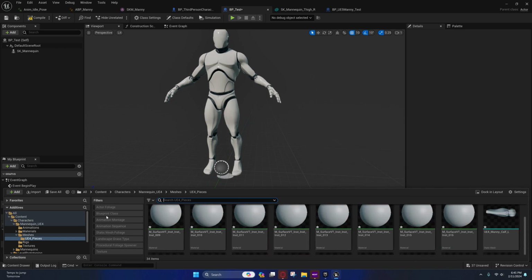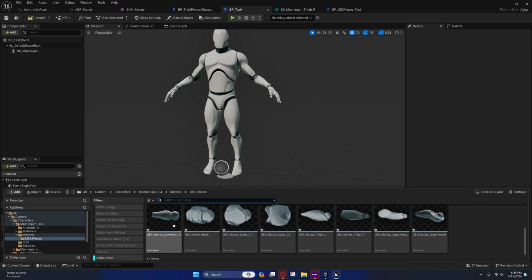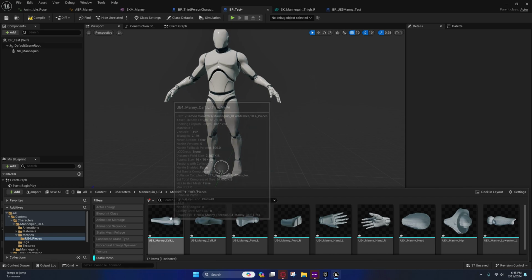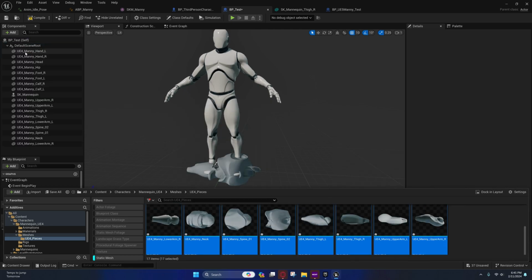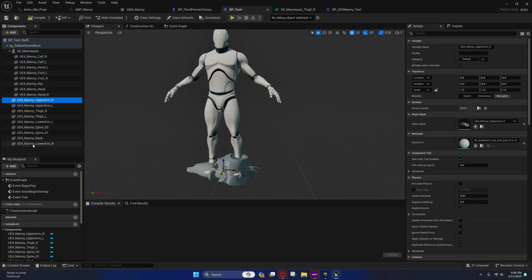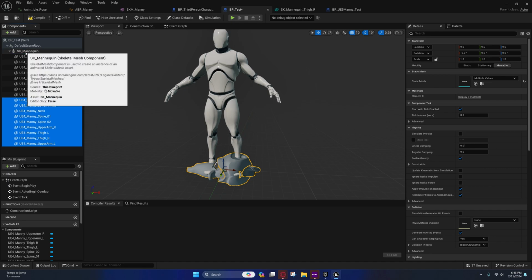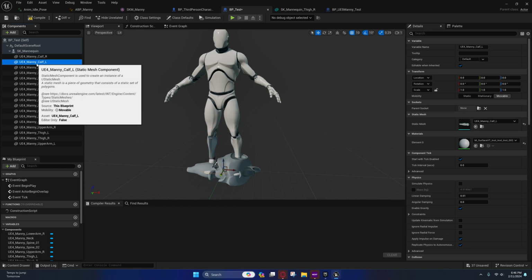Let's do, thought I had static mesh filter here. There we go. And then select all of these, drag them onto here. And then start, you see?